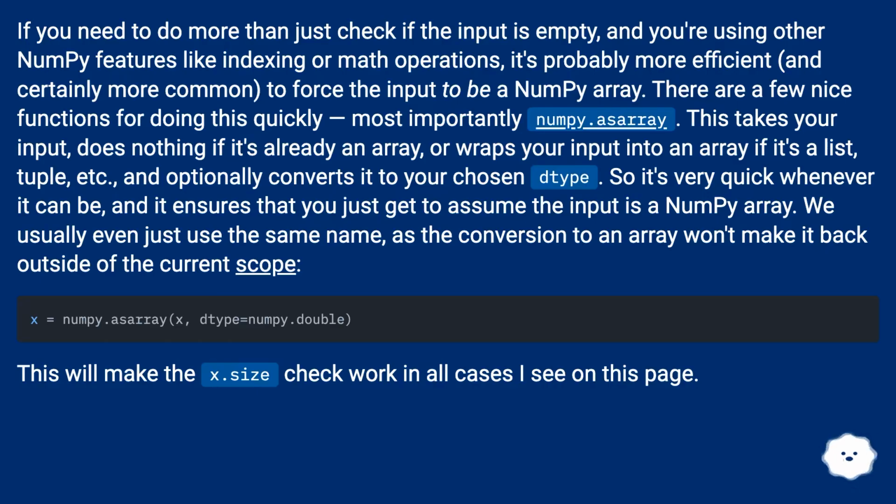So it's very quick whenever it can be, and it ensures that you just get to assume the input is a NumPy array. We usually even just use the same name, as the conversion to an array will not make it back outside of the current scope. This will make the x.size check work in all cases I see on this page.